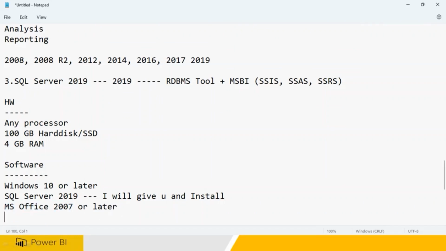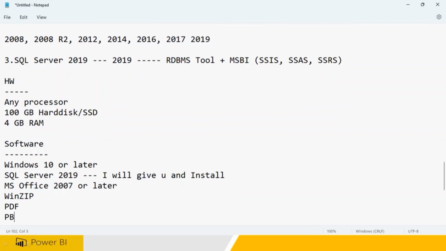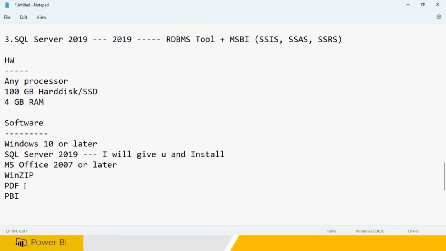Then we need WinZip, zipping software, and PDF software. Then we will install Power BI also. So these are the softwares. This software I will give you, but Windows 10 or 11 you need to have. If you have Windows 7, I cannot help you, right? You have to go to a hardware shop. You will be able to install this and get the computer ready within 1 week.